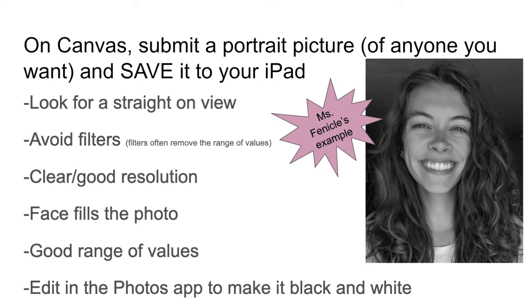Next thing, I want you to avoid filters. So try not to pull a picture off of Snapchat. A lot of those filters will remove the range of values. It makes things either really, really bright or sometimes really dark, but usually really bright, so there's no range of values, there's no good middle values or dark shadows.